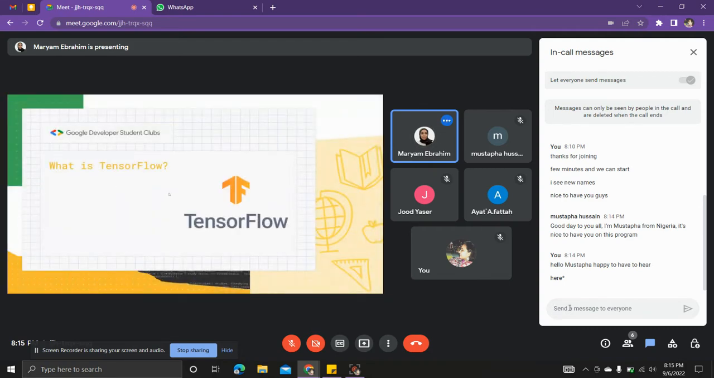Okay, so first, the big question right now for all of us is, what is TensorFlow? We can see that TensorFlow is a free and open source software library for machine learning. It has a comprehensive, flexible ecosystem of tools, libraries, and community resources that lets researchers push the state of the art in ML and developers easily build and deploy ML powered applications. So, to sum up, what they are trying to tell us is that TensorFlow is a library that will allow us to develop an ML application, or machine learning application.